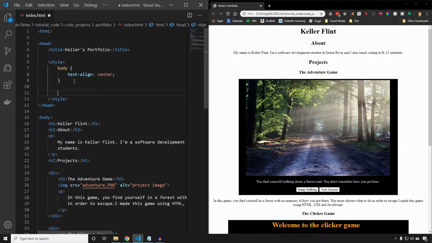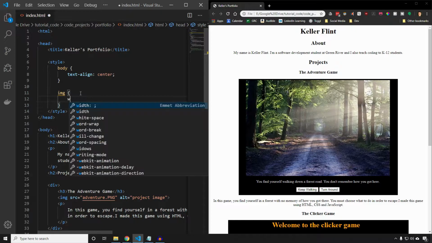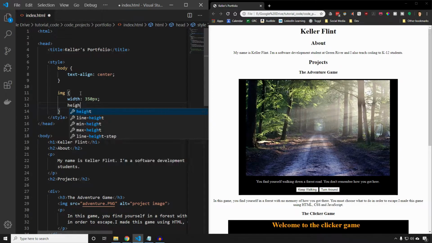The next thing I want to do is style our images, because they're currently much too big and they won't even fit inside the divs the way I want them to. And so I'm going to say img and open close curly brace, and then inside this we're going to put the rules for images. We're going to set their width to be equal to 350 pixels, and you guys can pick whatever values you want here, but I think their width and height for mine are going to be 350 and 300 pixels.